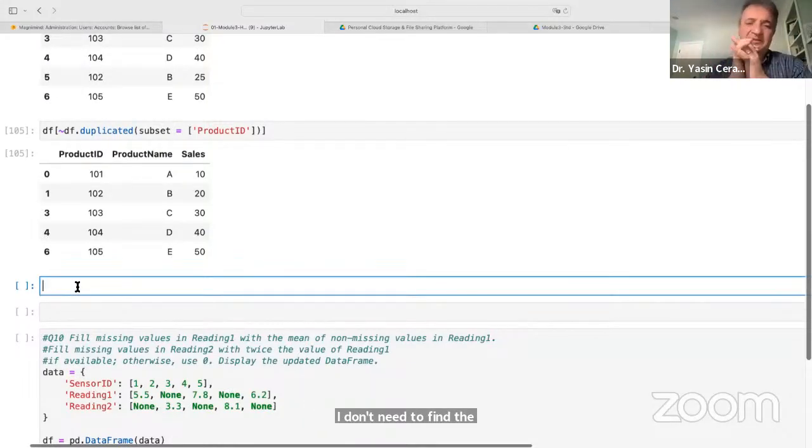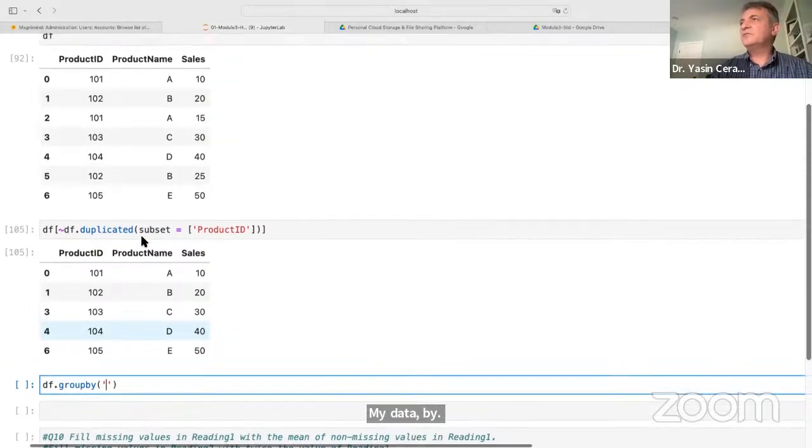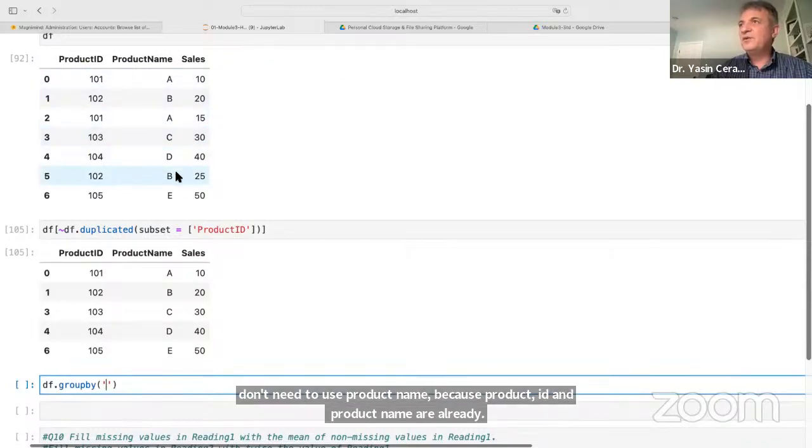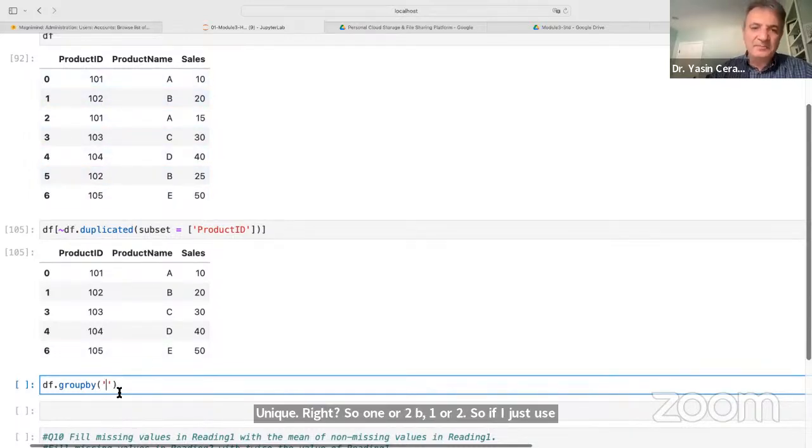unique product ID this way. So what I'm going to do is I'm going to group my data by product ID. I don't need to use product name because product ID and product name are already unique, right? So 102B, 102B. So if I just use product ID, that will be sufficient. I'm going to group my data by product ID.